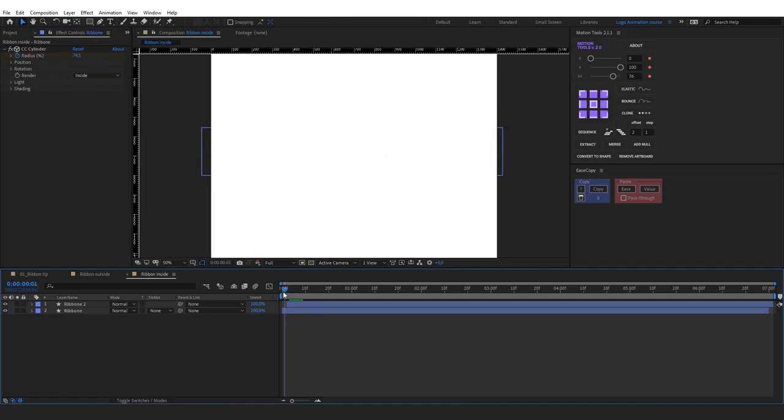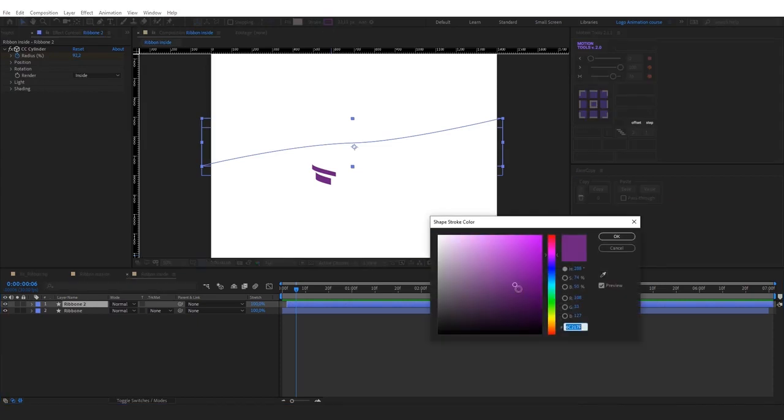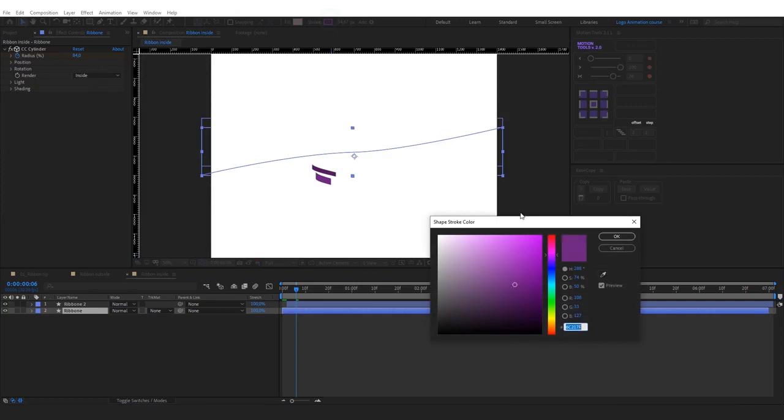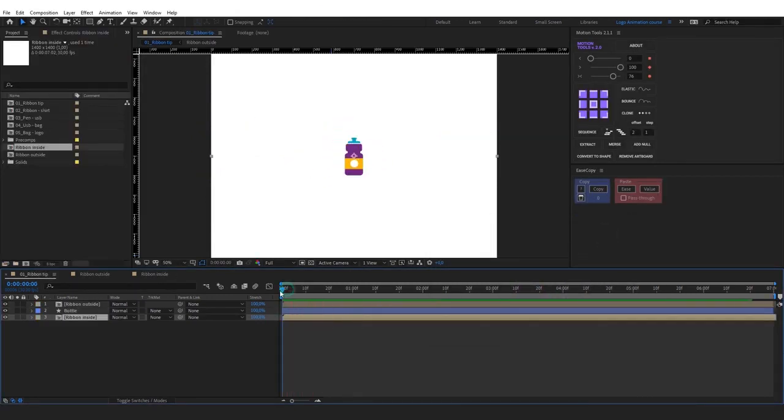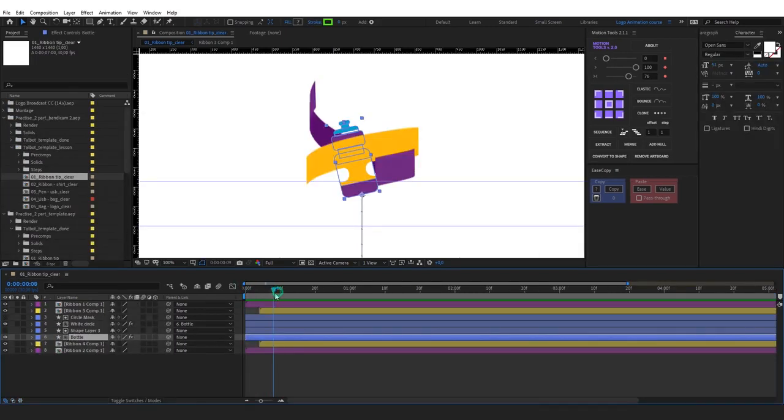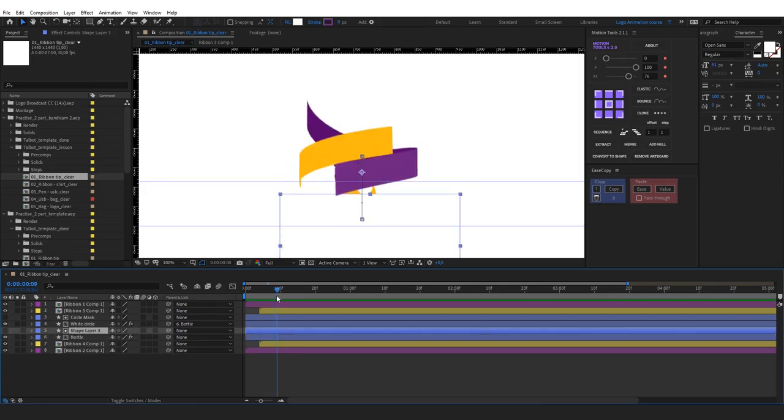And this is the inner part, which we will place under the object. Let's paint both the first and the second parts in a darker color, like this. We have finished animating the ribbons. Now let's add the appearance of the bottle. The bottle appears by position, and with the help of a mask.